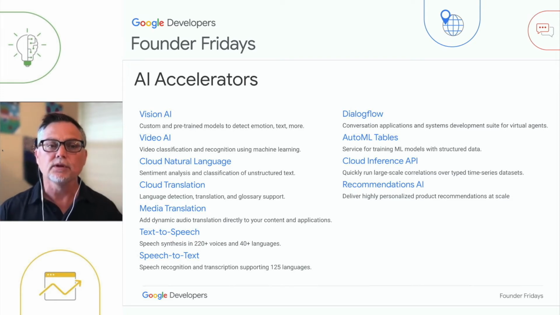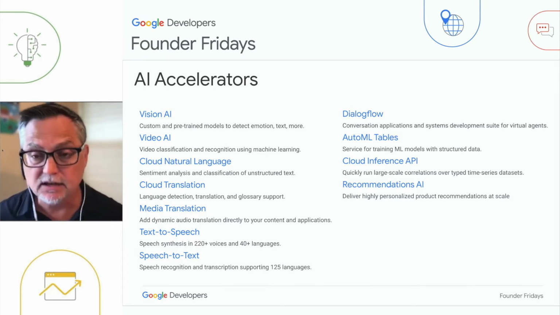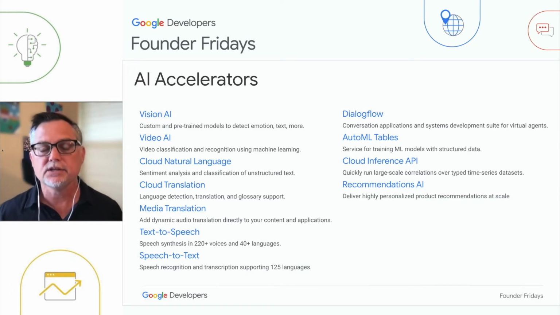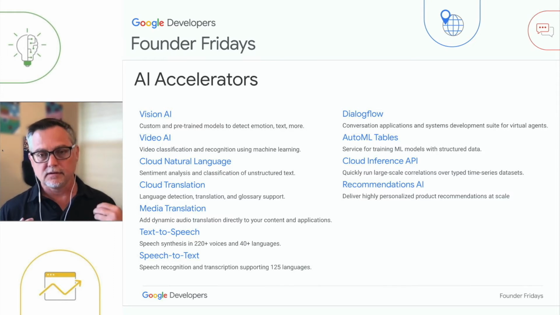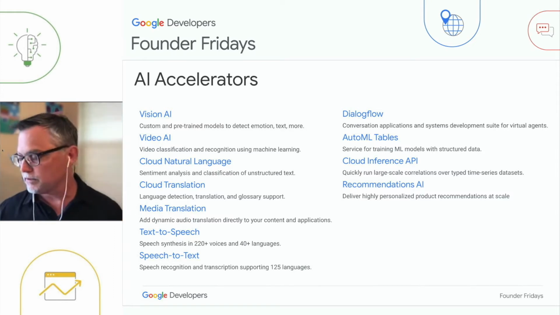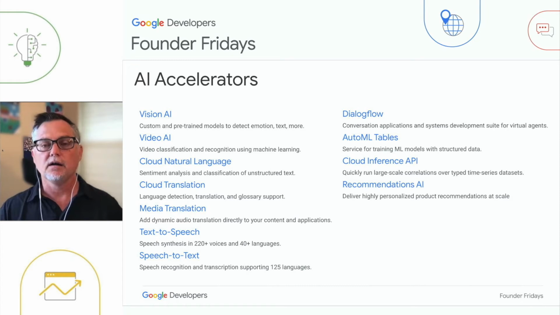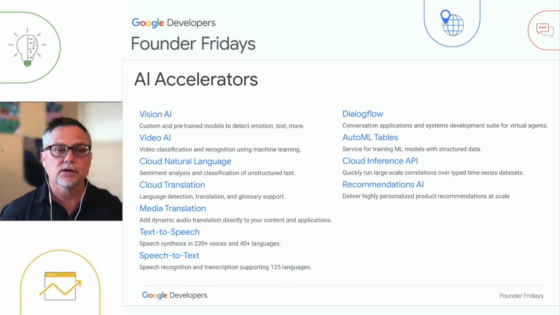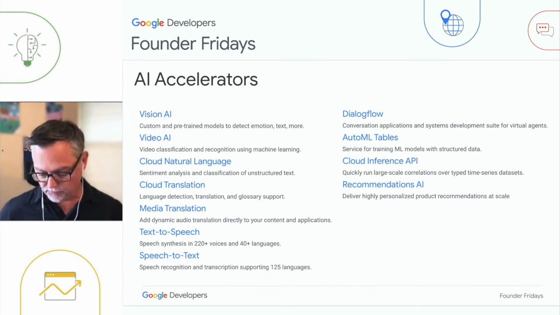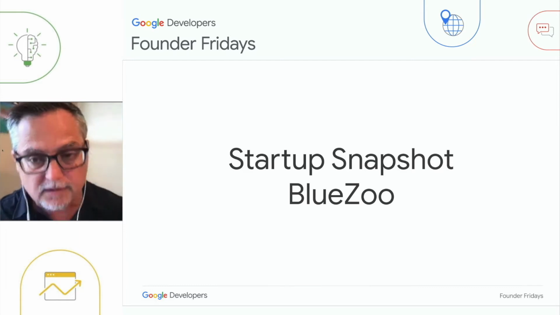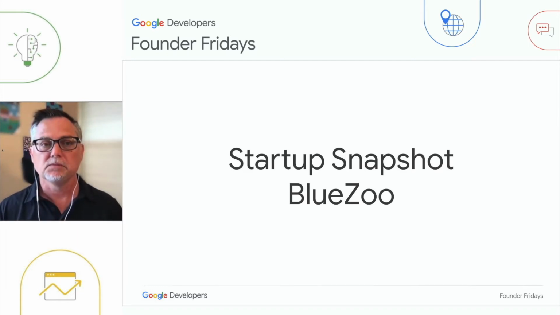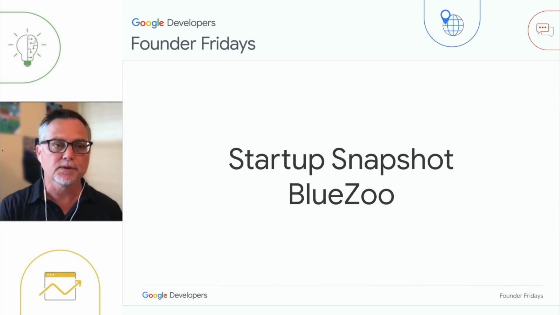So these are all accessible easily by APIs. No data science knowledge needed, no machine learning PhDs required. These are the accelerators that quickly, when you're building your apps, you can get an app that understands what somebody's saying, understands what it sees in images and videos, and it's all accessible via easy-to-access APIs. So that's a whirlwind lightning talk on our portfolio and how Google more broadly can help startups embrace AI, both from a foundational perspective and from an accelerated perspective.